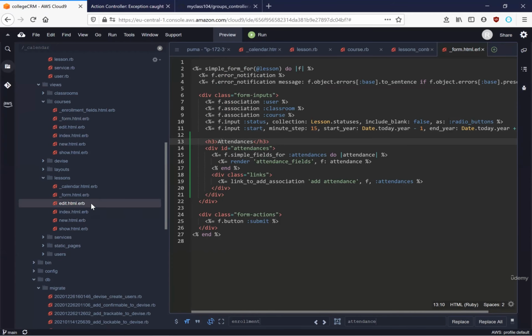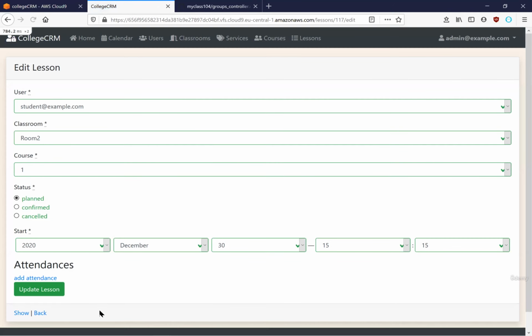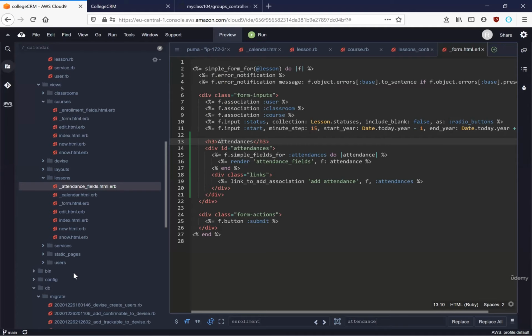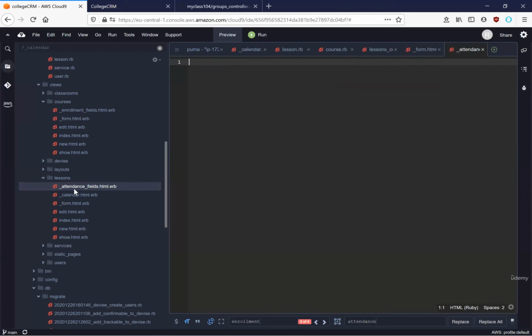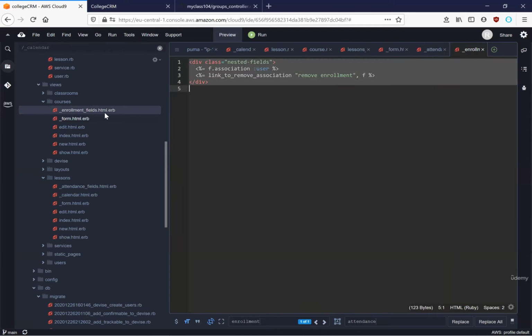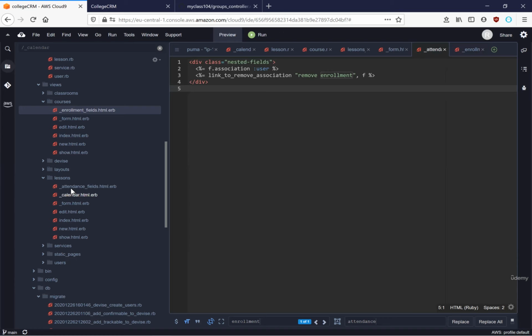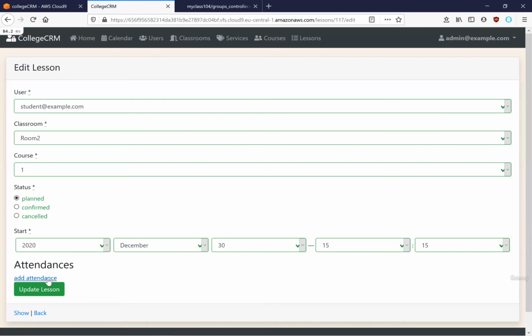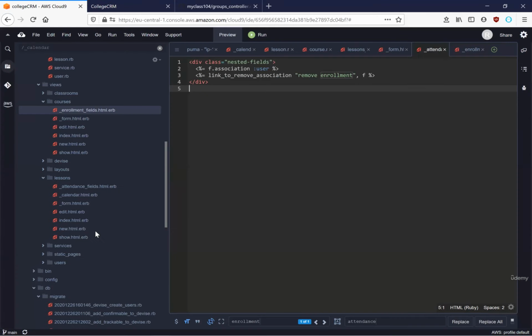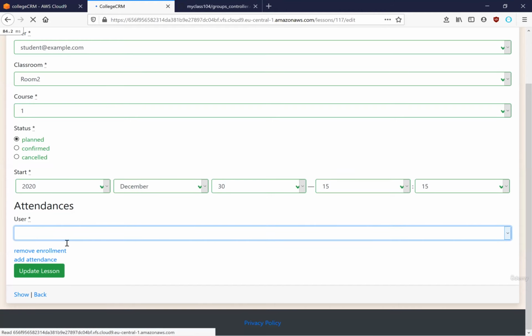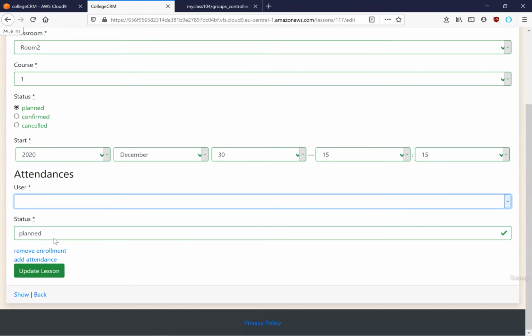So in lessons, we'll need to add this attendance fields partial .html.erb. Let's see. Okay, we have add attendance, but we don't have a partial to add. So we don't have any content in the partial. So let's edit the content. I will copy that enrollments field partial and add this information in the attendance field. Let's see. I press add attendance and we can select a user. We want not only the user, but we want to select the status. F input status. So we can select a user and a status.